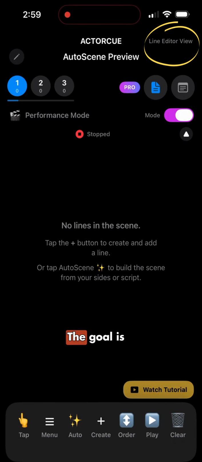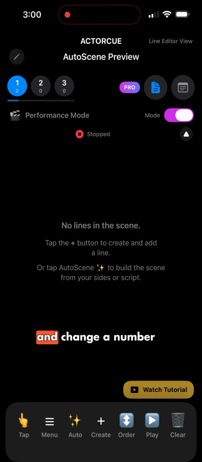Welcome to ActorCue. The goal is to add lines to the scene and rehearse or perform with them, just like having the reader in the room with you. Here, you are in line editor view. From here, we can add lines to the scene, edit them, organize them, and change a number of different properties of the lines to customize your scene. In this tutorial, we are going to cover how to use line editor view.